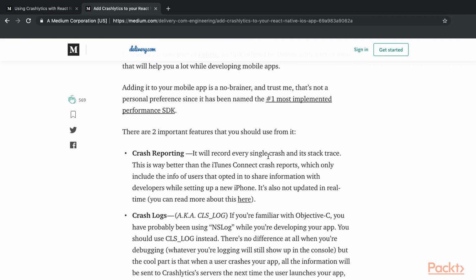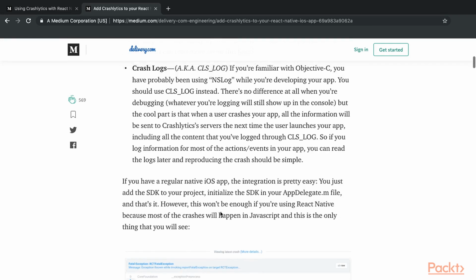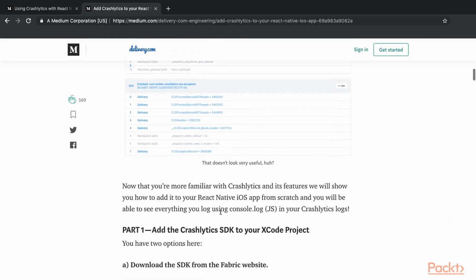It will record every single crash and its stack trace. This is way better than the iTunes Connect crash reports, which only include the info of users that opted into sharing information with developers while setting up a new iPhone. It's also not updated in real time. You can read more about this here. So here are the instructions that you can follow.